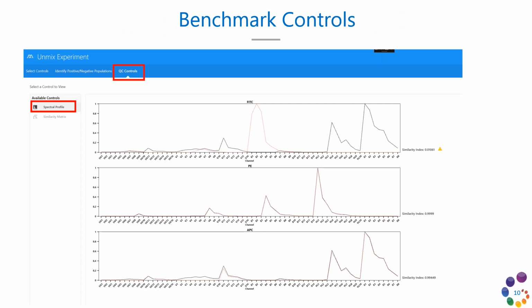First, we added this tool. If you're familiar with SpectroFlo, in our unmixing wizard, there's a new tab called QC Controls. And on the left side, there's a spectral profile menu. What you can see here are all of the controls that the user recorded in the experiment for that day. In the red behind it are the stored benchmark controls that an administrator on the system recorded and saved on the system, so that you can compare the control from today to what's already stored on your instrument. And what I'm seeing here is I've got FITC on this first row, PE in the middle, and APC on the bottom.